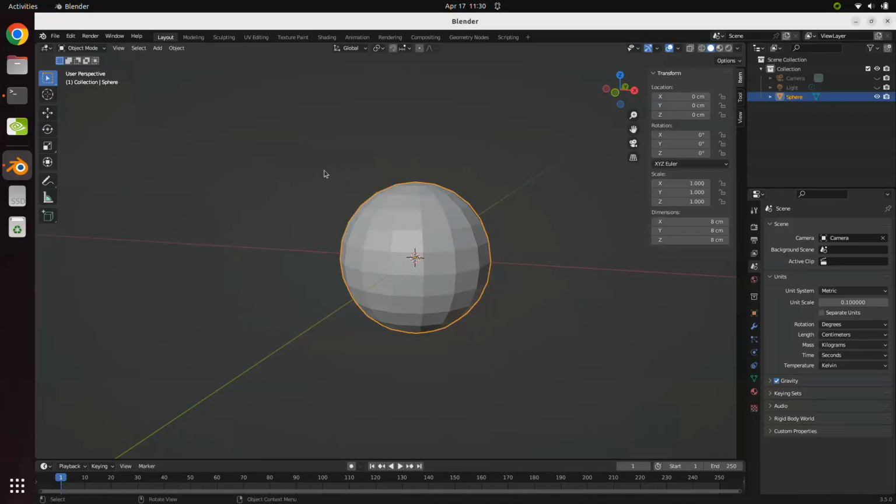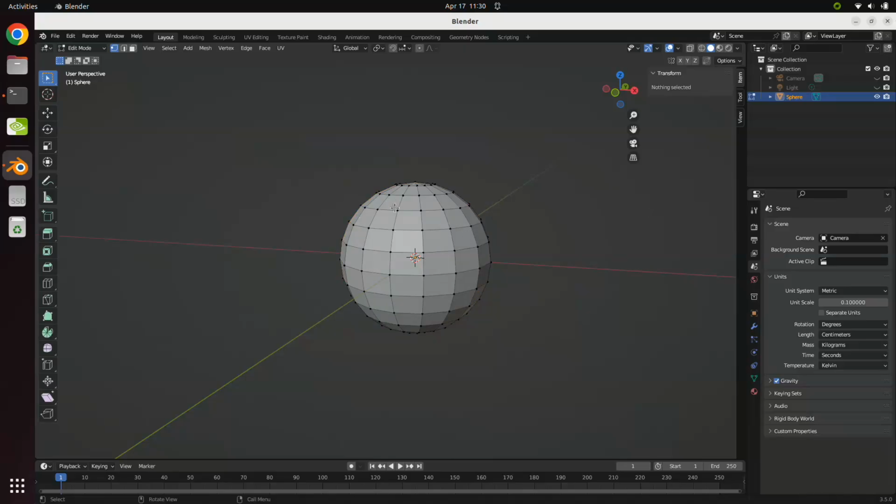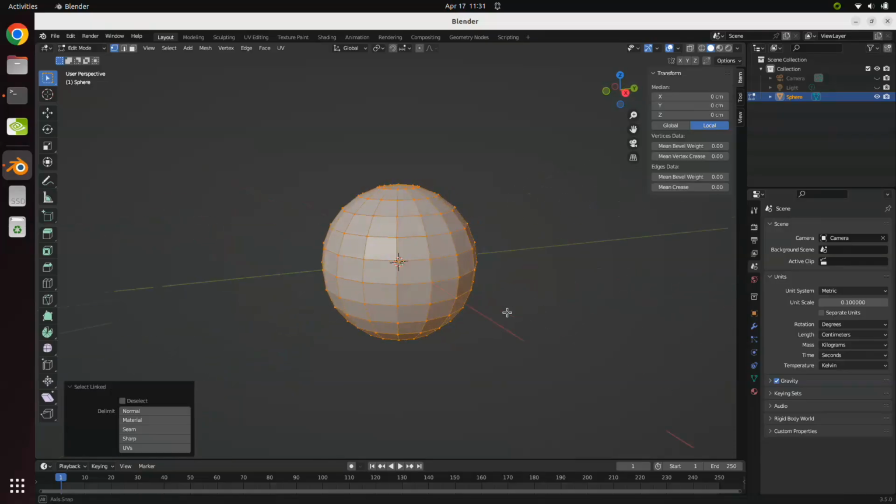If I go to object mode and then back to edit mode, I've lost them. That's nice. That didn't work. But I do know that if I hover over it and I hit L, then it will select everything. I'm not sure how, I don't know what L stands for.